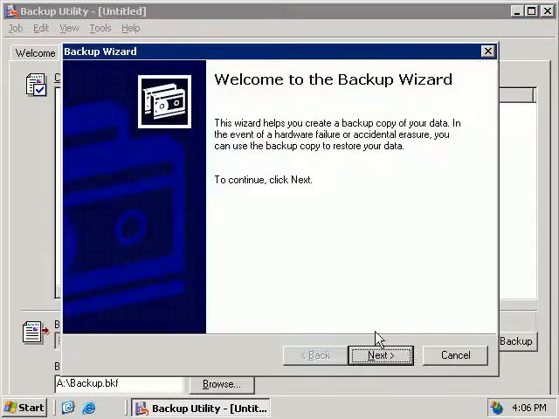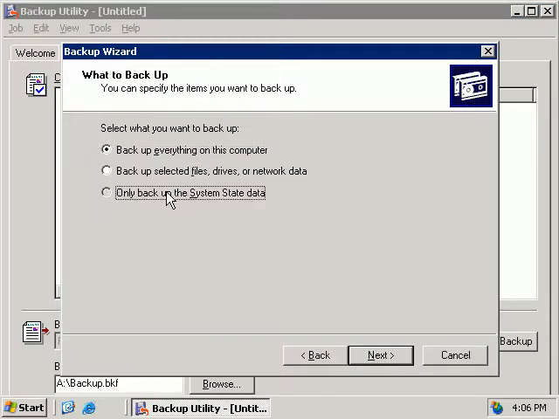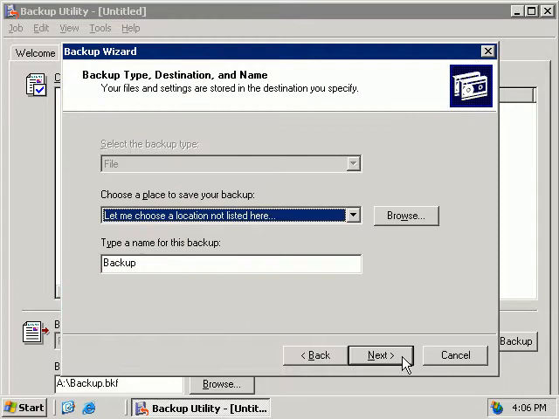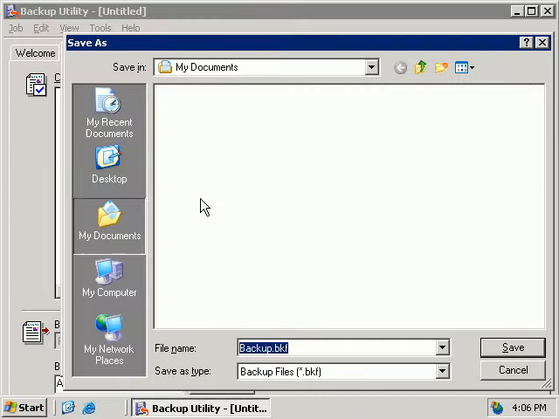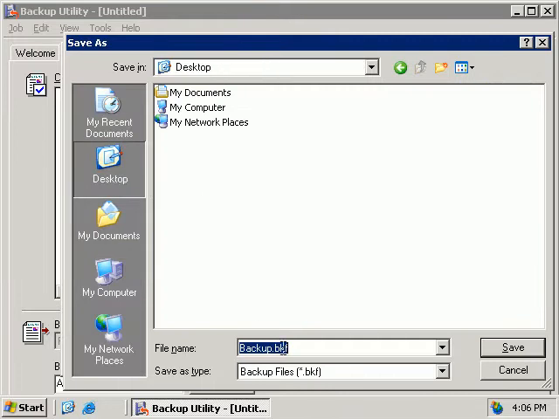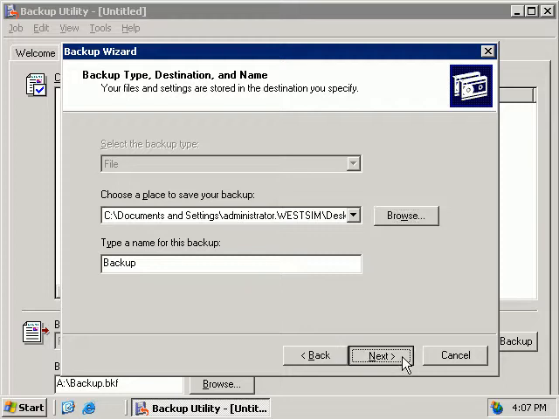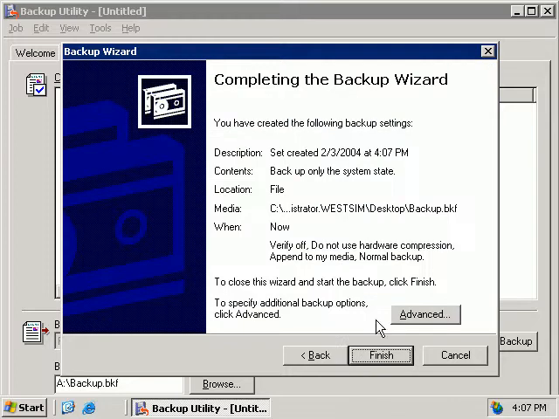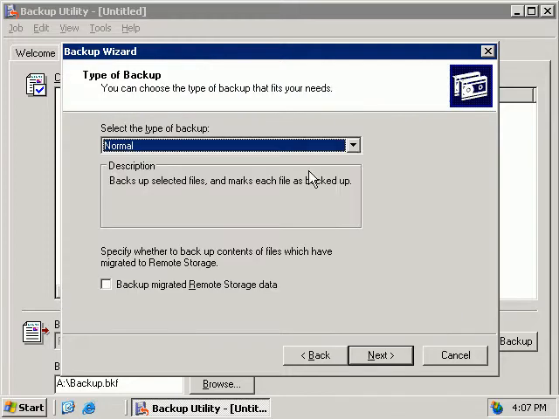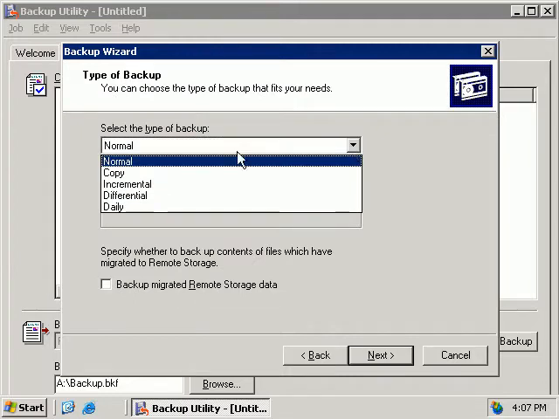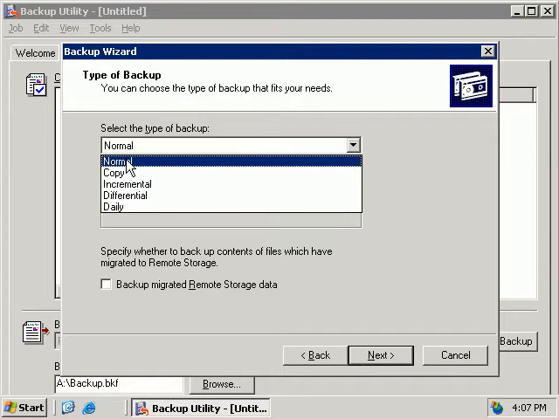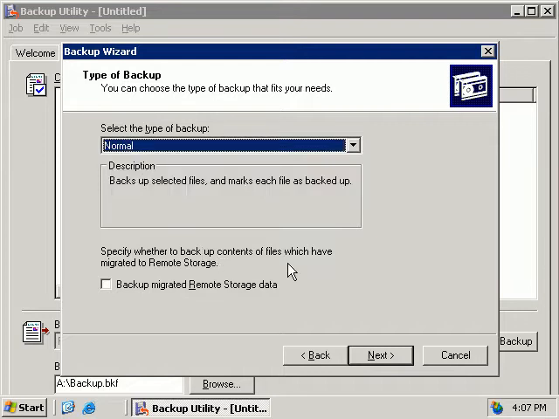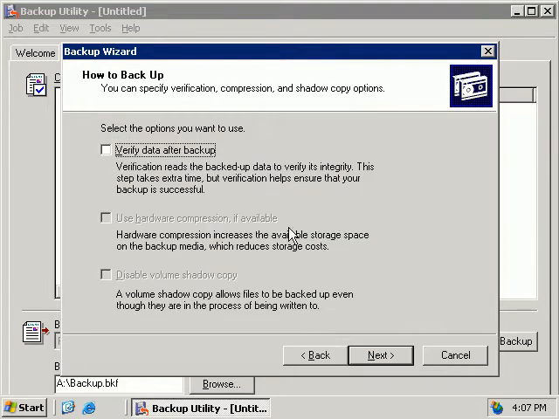We'll do a backup wizard here, and we'll back up the system state data. And we'll choose a location to back up to, and we'll just back it up to the desktop. We'll call it backup.bkf. Now let's take a look at advanced settings for a backup. You can select the type of backup: the five types, incremental, differential. Normal is the same as full if you're used to standard terminology. And we'll just use a normal backup.